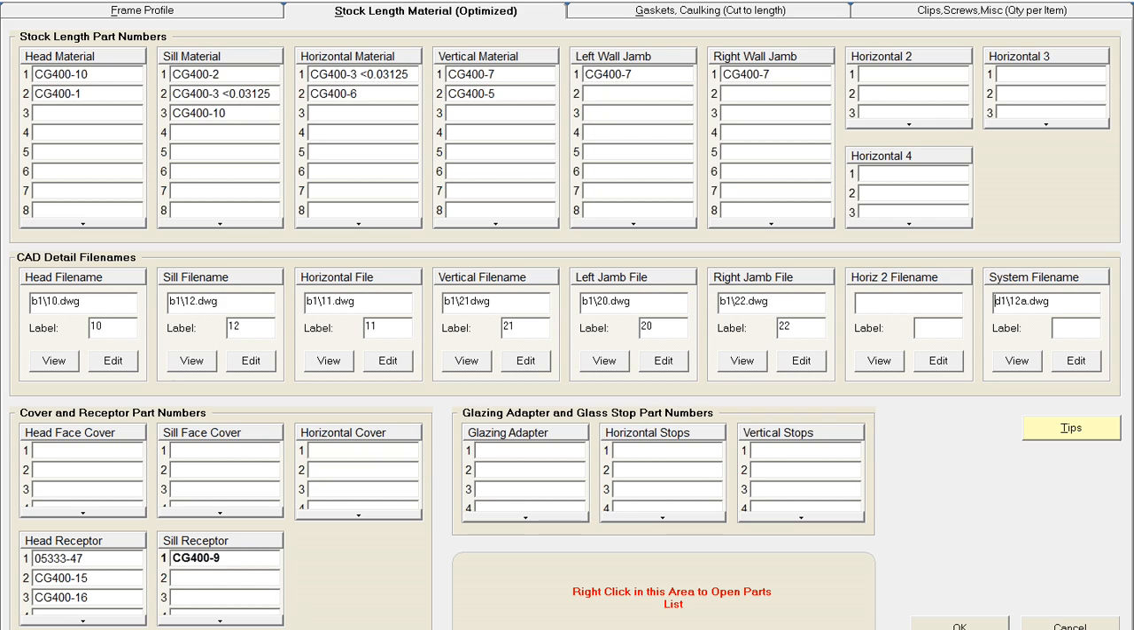So a CAN system, any system that has a sill receptor or a sill CAN or sill flashing, that material would have to be entered here. If any of that is entered up here, it's going to be interrupted by verticals. So that's always important to keep in mind. You can have up to 10 parts in here. You'd never really do that for any kind of receptor or CAN, but that's allowed. So keep that in mind. Anything in this box right here, cover and receptor part numbers, is always continuous from wall to wall.